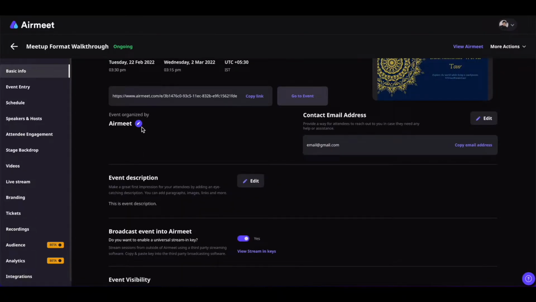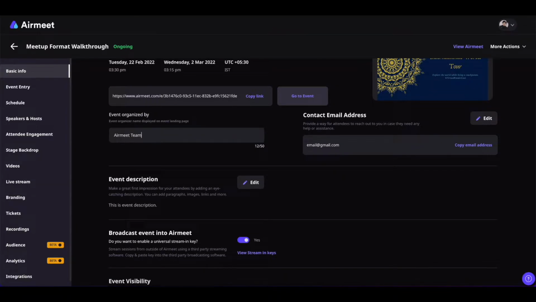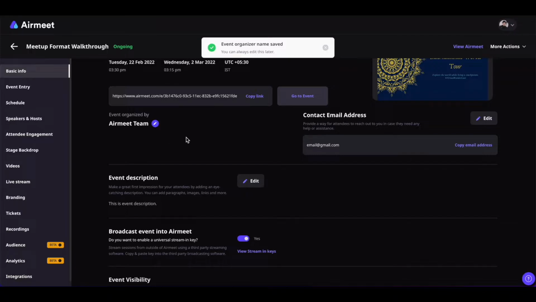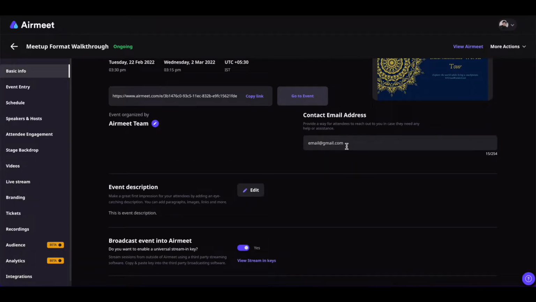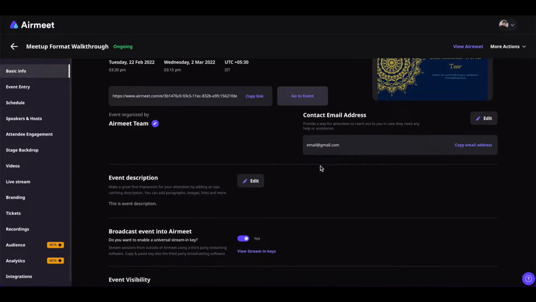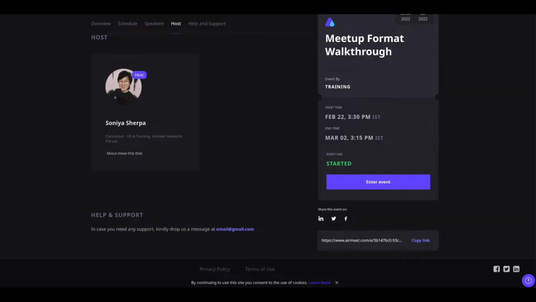You can also change the name of the event organizer by simply clicking on this pencil icon and writing the name of the organizer of this event. The organizer can also set up their email address by clicking on this pencil icon and putting in their email address. This email will be shown at the bottom of the event landing page.